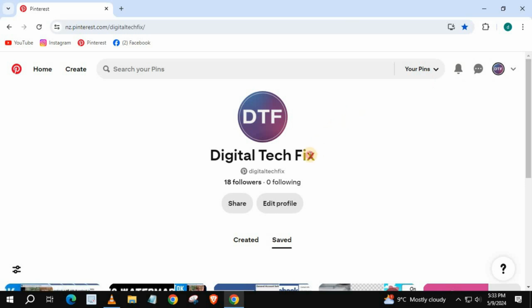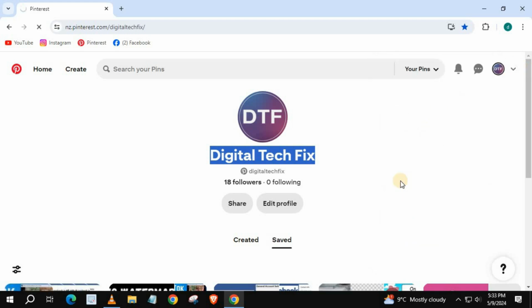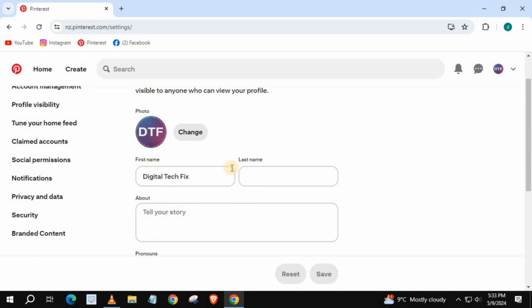In this video, we will change the font style of our Pinterest account name. Push on your profile picture in this upper right corner and select Settings. Scroll down until you find this area. Copy your Pinterest account name.